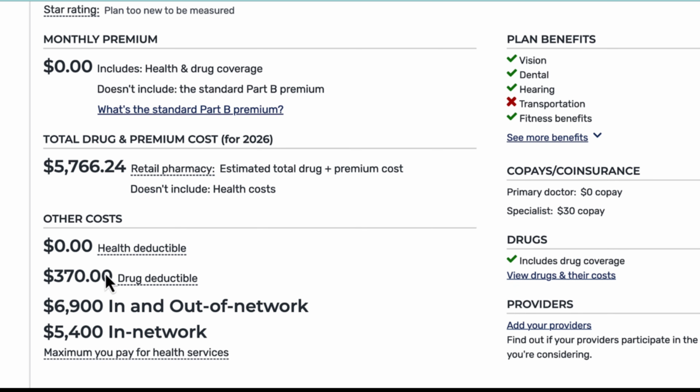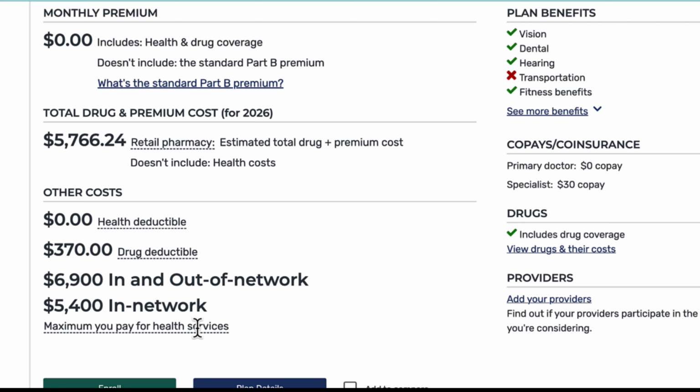Because if you scroll down here, other costs, your health deductible is $0. Your drug deductible is $370. That means you need to meet $370 out of pocket in prescription drug spending before your insurance begins to contribute to the cost share. Now, that is only, of course, for those drugs that are on your plan's formulary. And the maximum in and out of network spending, $6,900, or if you go in network, it's $5,400.